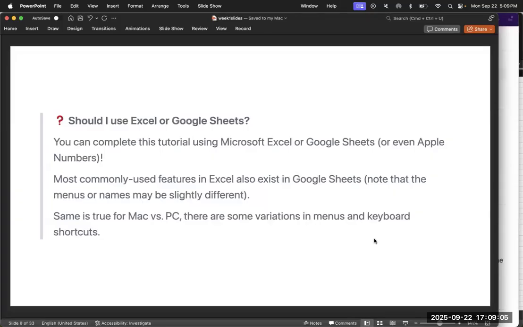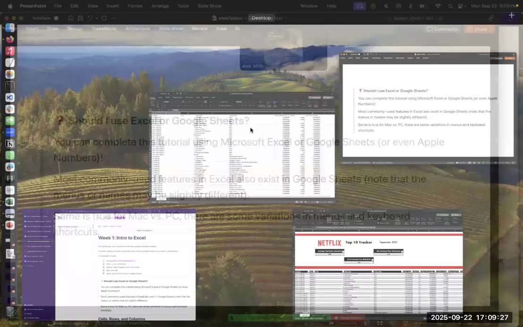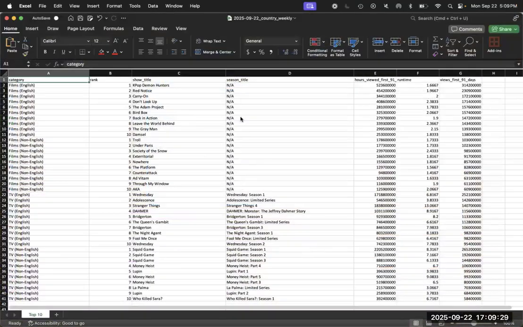I'm also demoing on a Mac. Things are very similar on PC, especially if you're still using Excel, but there may be some slight differences. So if you're not seeing something, just give me a little wave. I'm also quite adept in Google Sheets and can help you out if you would rather do it that way. All right, so either way, that file that you just downloaded from Netflix, you should pop open in one of these programs and it should look something like this.